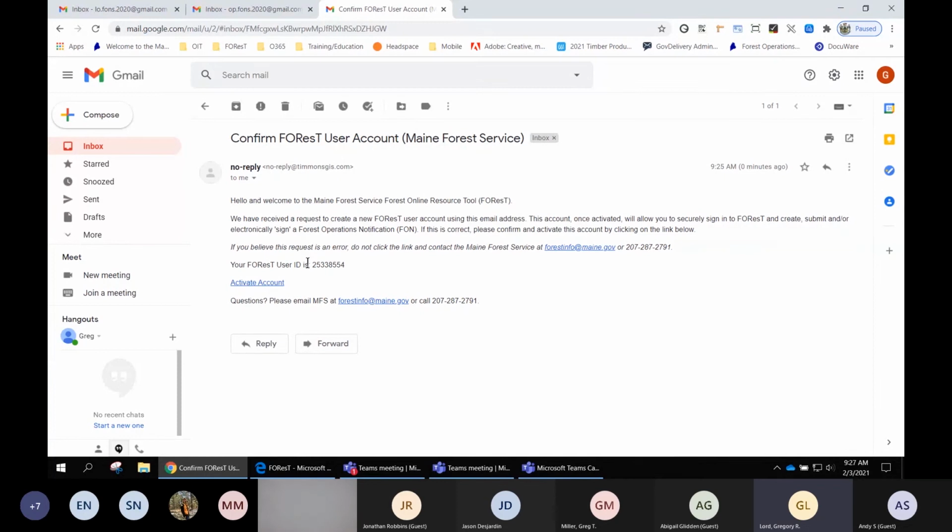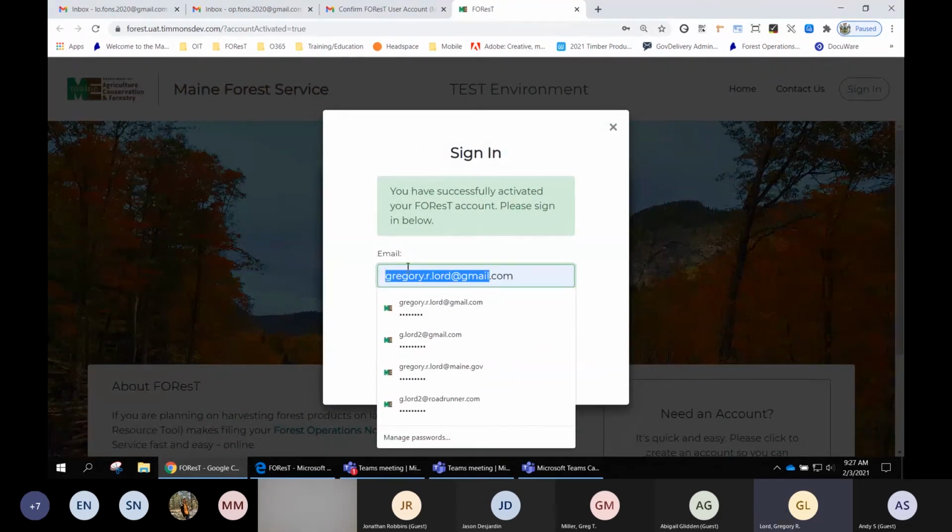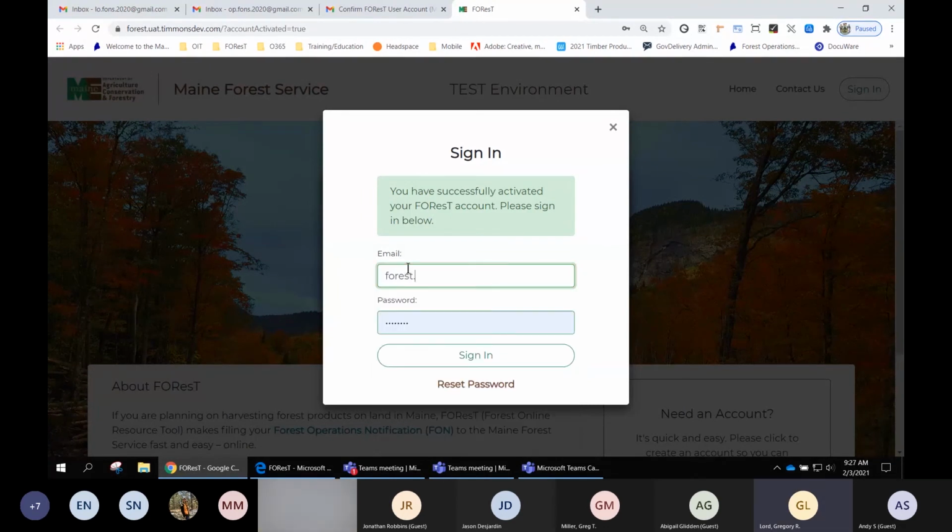So this email is something I expected, and I'm going to click this link here that says Activate Account. And this is going to take me to FOResT to log in and to confirm my account here. And again, this is the same email address I put in to set up the account, and the same password that I put in when setting up the account.